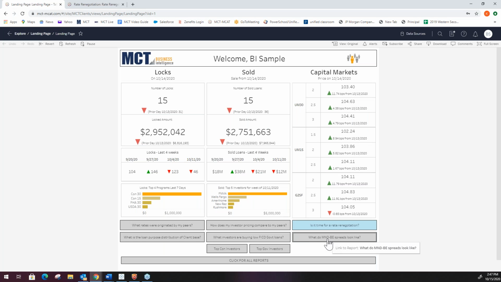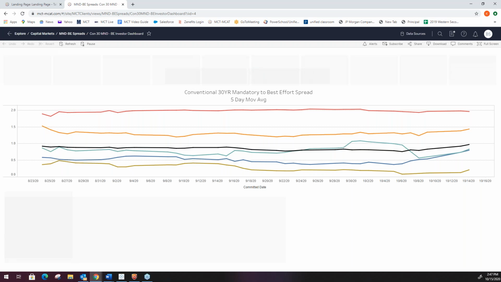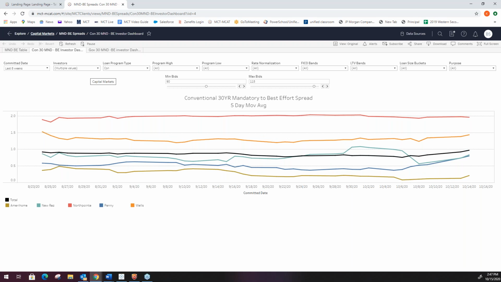And then our last hot link question, and I've used this a ton this year, what do mandatory to BE spreads look like? So again, this is going to bring me to our capital markets project. Because we're talking about spreads, this is specifically bringing me to the conventional 30-year mandatory to BE spreads, showing us over the last 8 weeks. But again, if I wanted to, I could adjust this committed date.